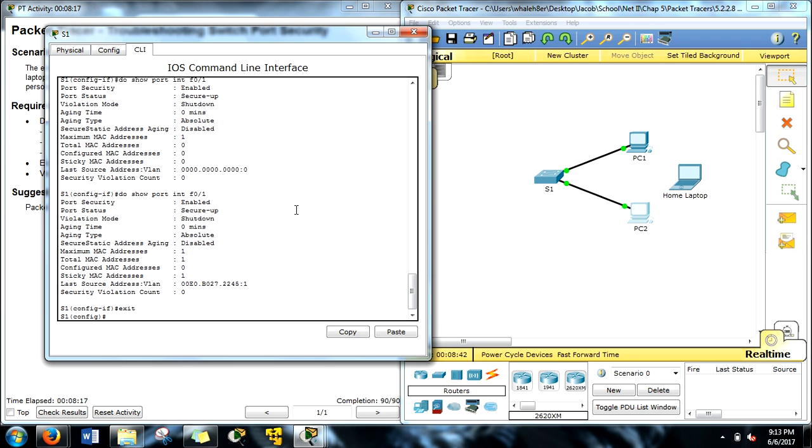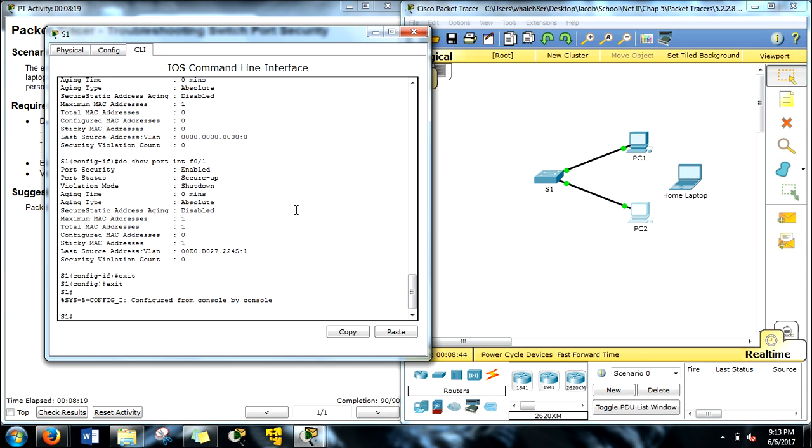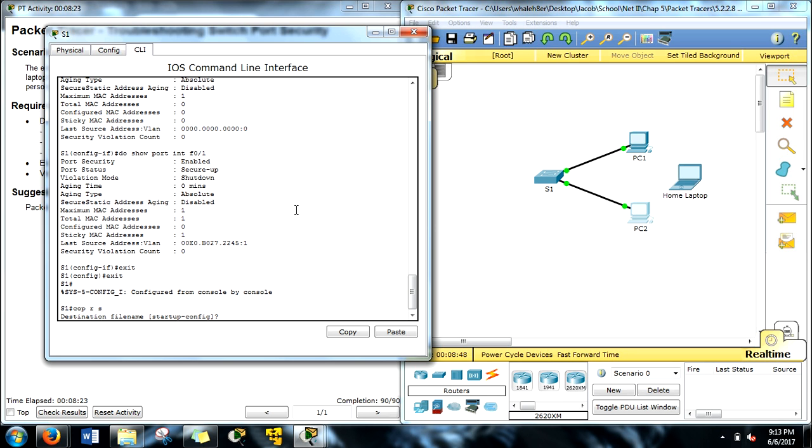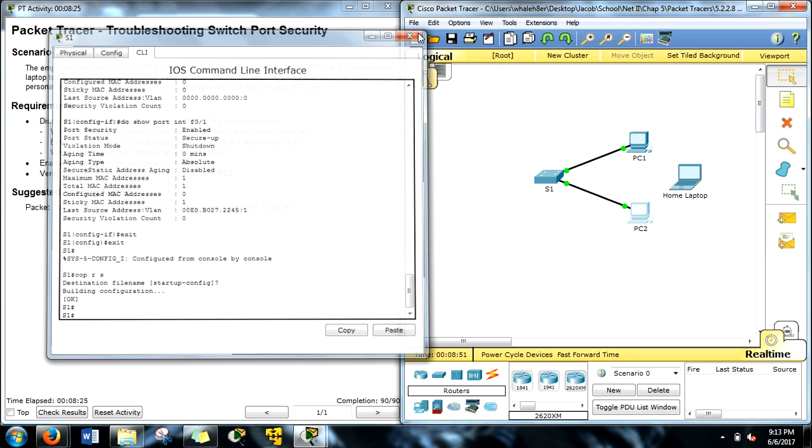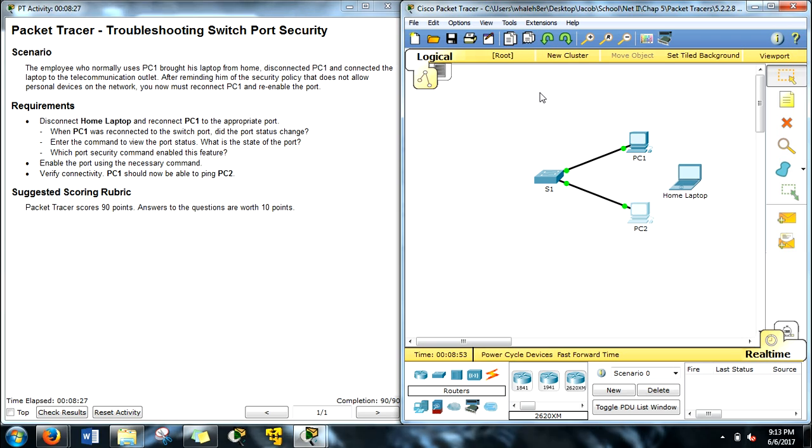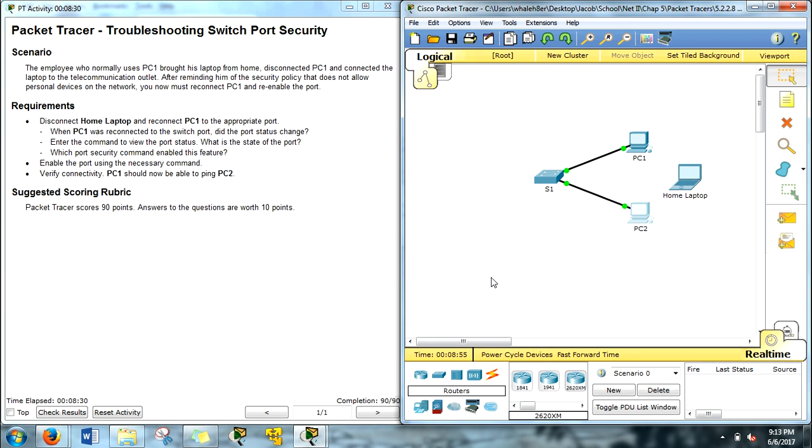So let's exit out of here, and we're going to do that copy running-config startup-config. Okay, now save it and turn it in, and you should get your 100% points because you know what you're doing now.